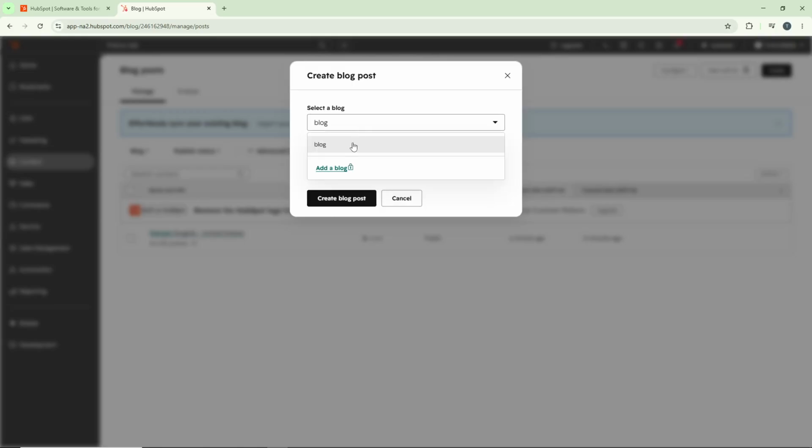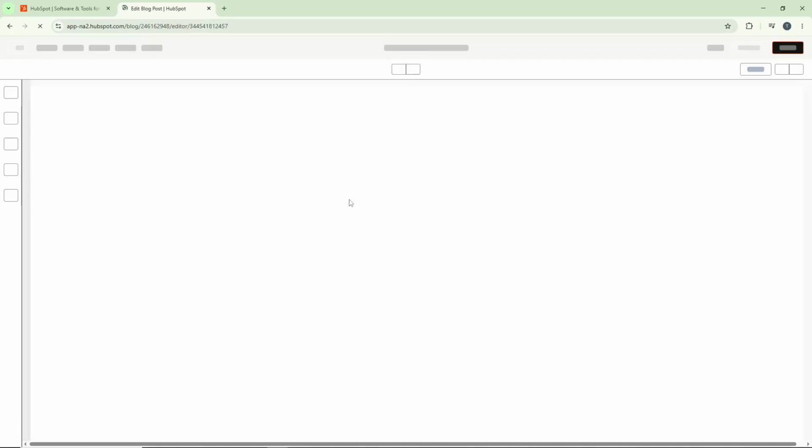If you have multiple blogs set up in your HubSpot account, you'll be able to choose which one you want to publish this post to. Select the appropriate blog from the list that appears. Next, you'll need to choose a language for your blog post. This is particularly useful if you're running a multilingual website or targeting audiences in different regions. After selecting your preferred language, click on the button that says Create a Blog Post. This will open up the blog editor where you'll actually build your content.